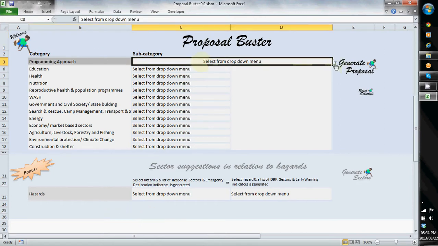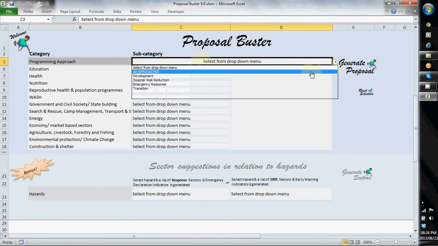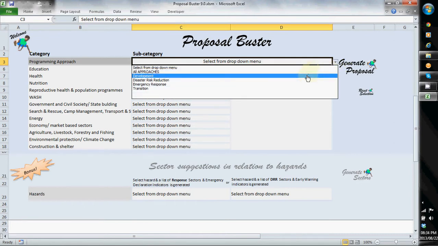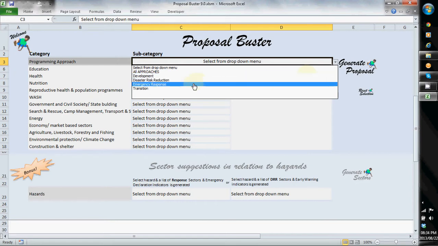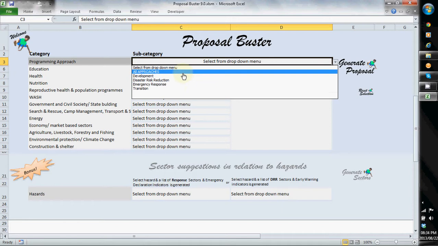So begin by choosing your programming option, whether this is going to be a developmental approach or one for disaster risk reduction, emergency response, or transition. In this case, I'm going to choose an emergency response proposal. This way it's going to narrow down your search, your filters, so that you don't have too many options to choose from. But if you want to have more variety, more selection, then you could either leave it on the default or choose all approaches.